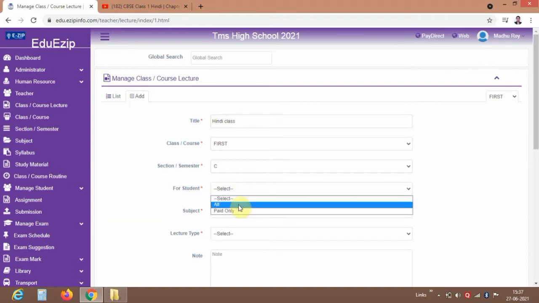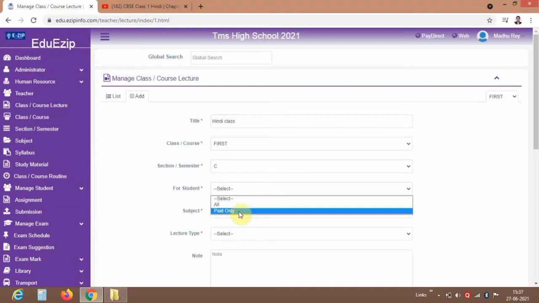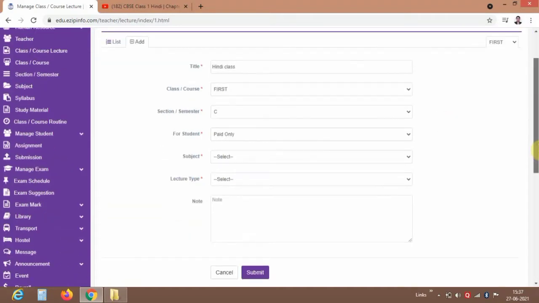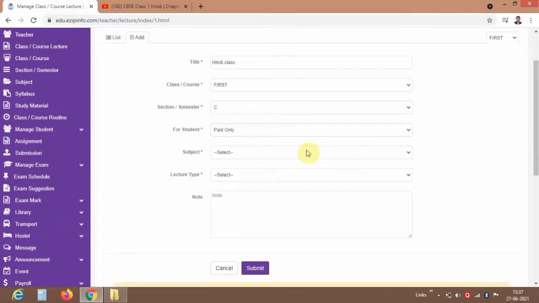For students there are two options. The first is the all option, the second is the paid only option. The paid only option is only for those students who have paid the fees. Only they'll be able to attend the classes. The others will only get a notification that this class is going on or this lecture has been shared by the teacher, but they won't be able to attend it.